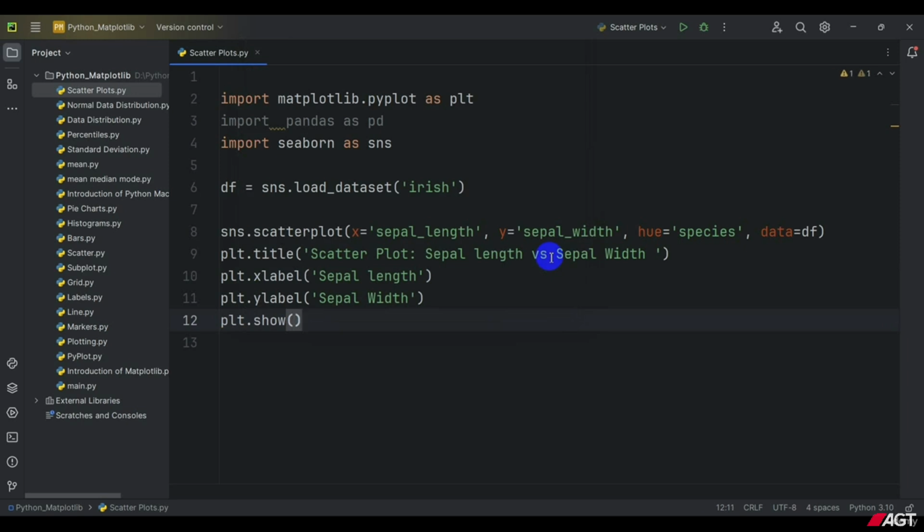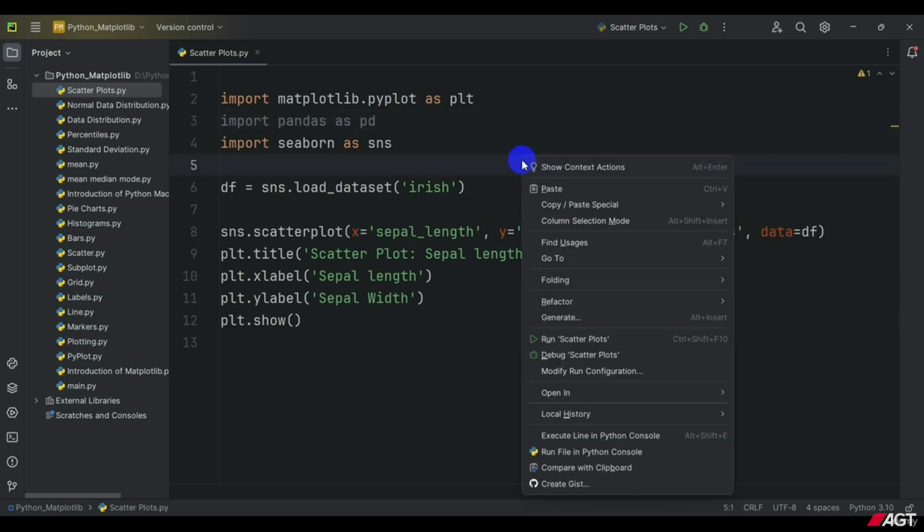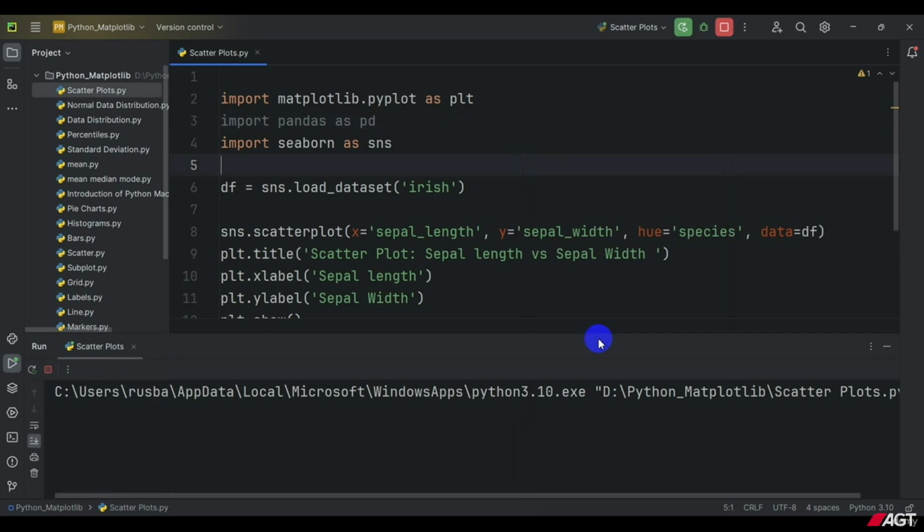Okay. So now this code is completed, with hue species. Here in this example we use the matplotlib library and seaborn library to create a scatter plot using the famous iris dataset. This plot visualizes the relationship between the sepal length and sepal width, with color coding for different species. Now save this code and let me run it.